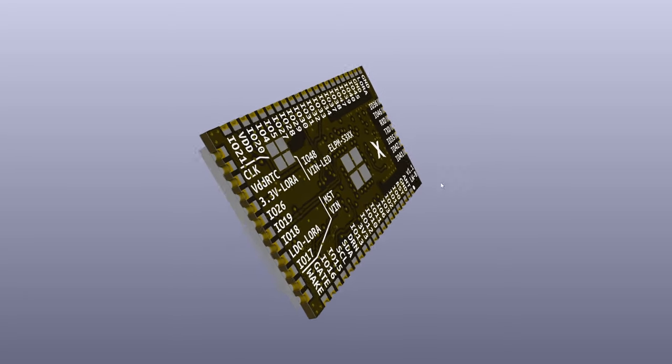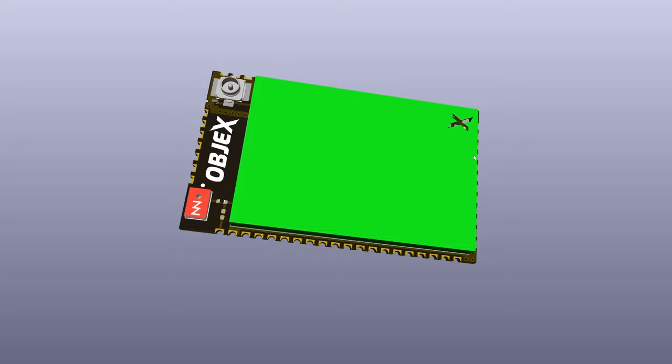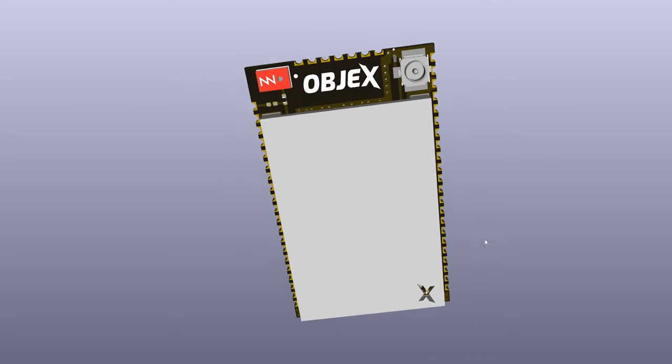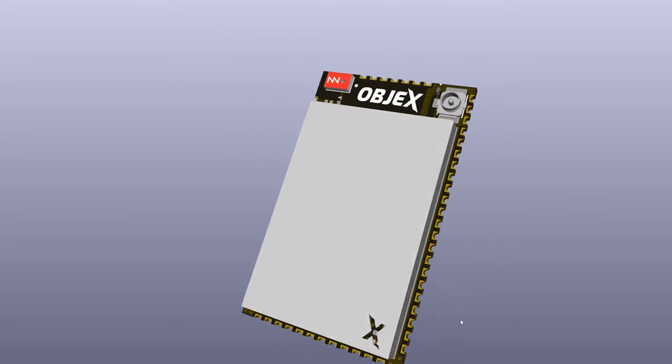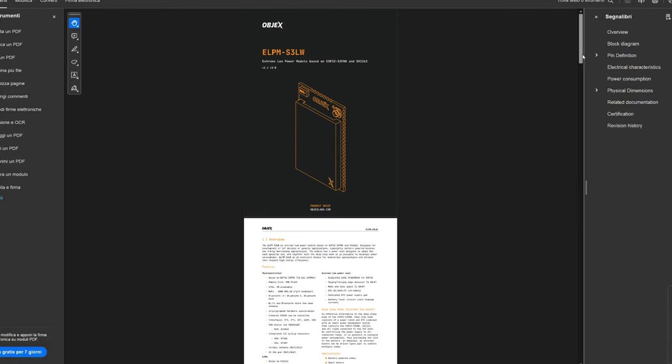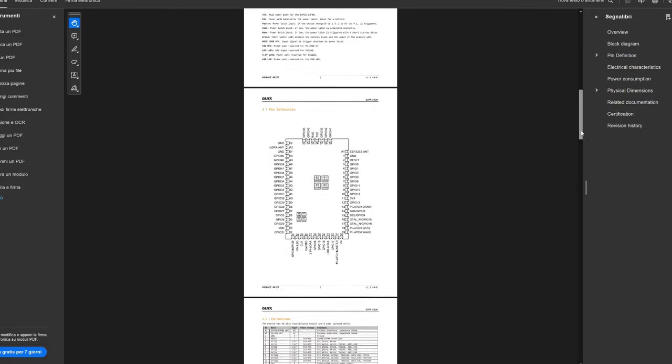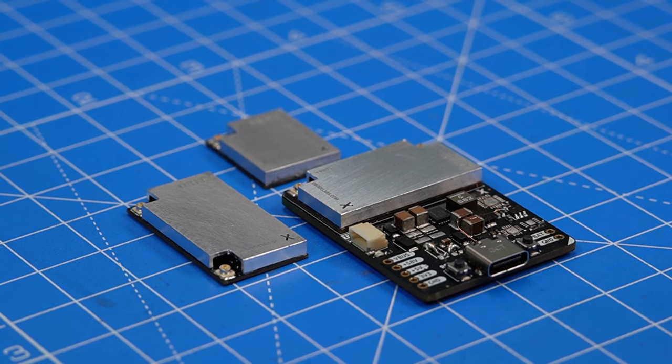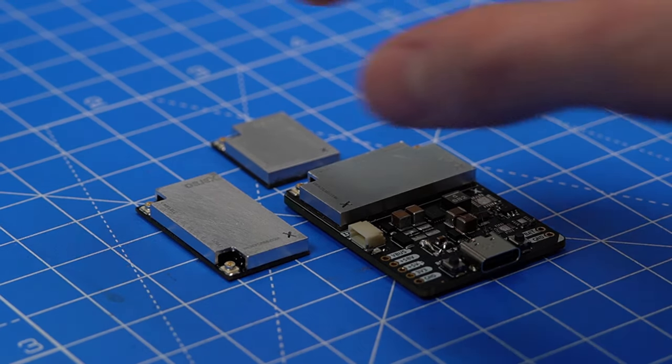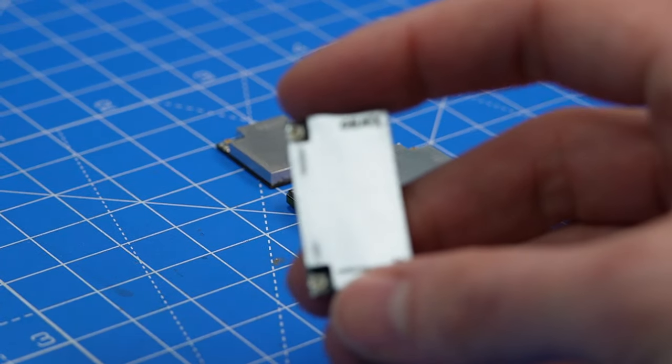And the design is now optimized for mass production. If you have any suggestions to add more features, please write them below. In the description you can find the link to download the documentation of the ELPM-S3LW. The ELPM family is growing and I'm already working on other versions of the module.